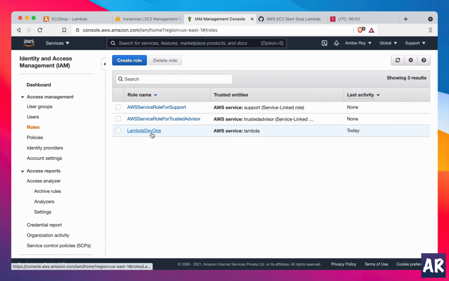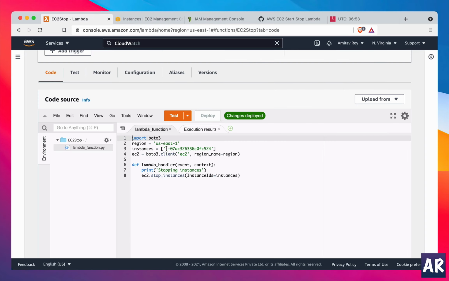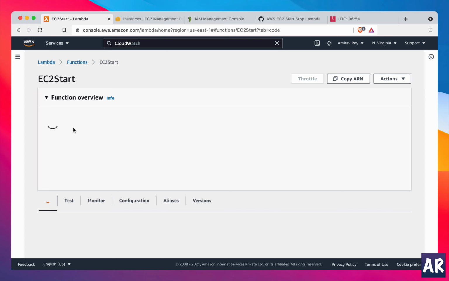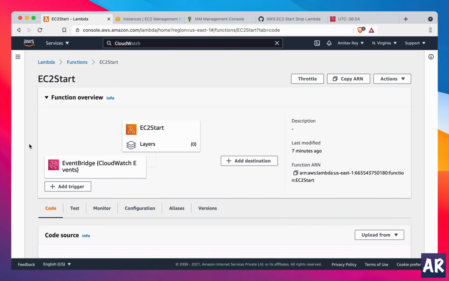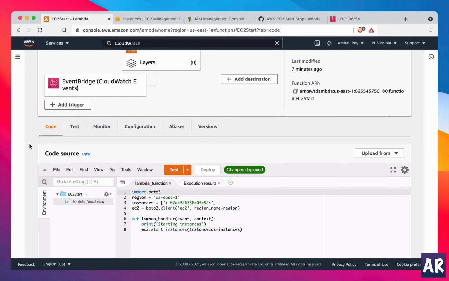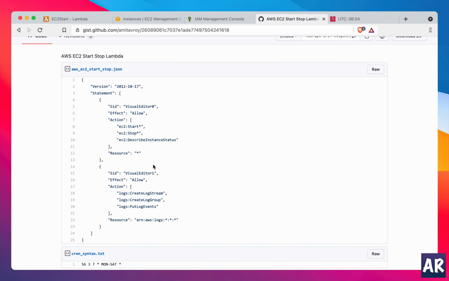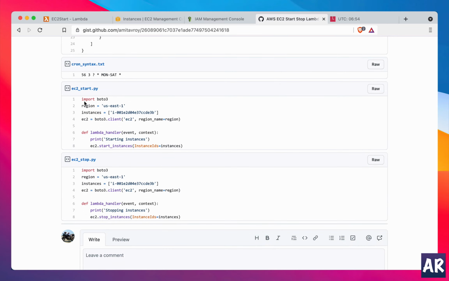Lambda DevOps. So now with this role available, we created two Lambda functions. We can see over here, we have two Lambda functions. One is EC2 Start and one is EC2 Stop. Both of them are Python 3.8 version. And that Lambda function has that role, which means the Lambda function has the ability to write logs, and it has the ability to start, stop instances. And then the code for both these Lambda functions are over here. They are pretty straightforward. They are very similar. You just need to update the instance ID, and that's about it.